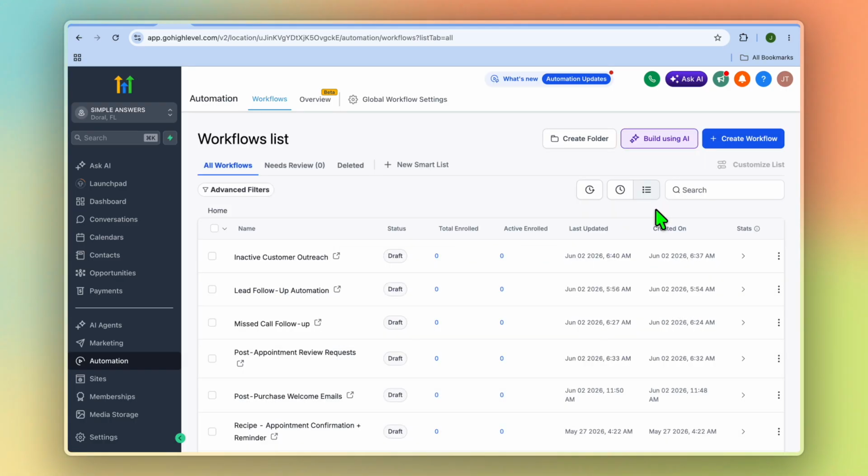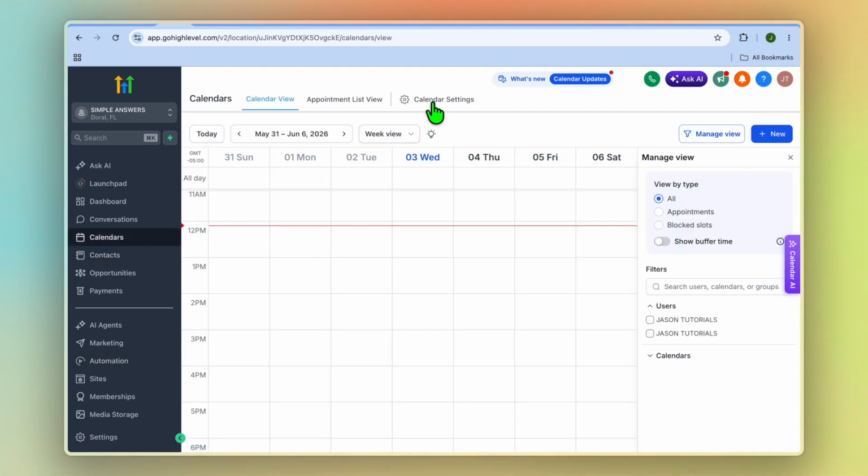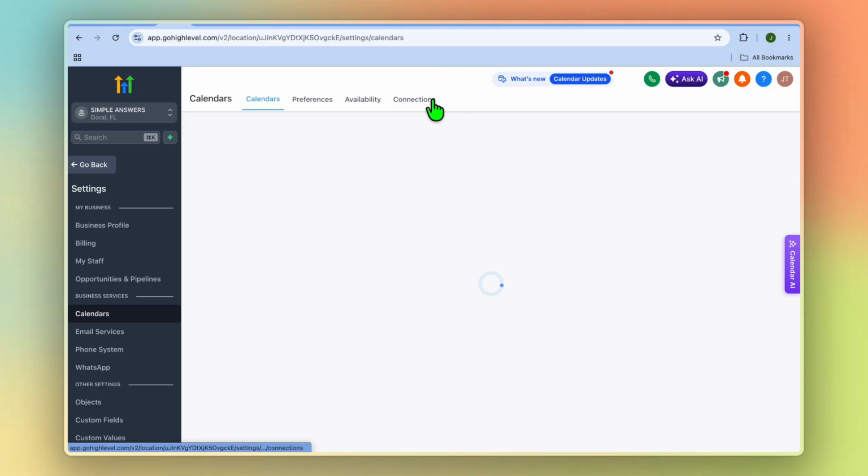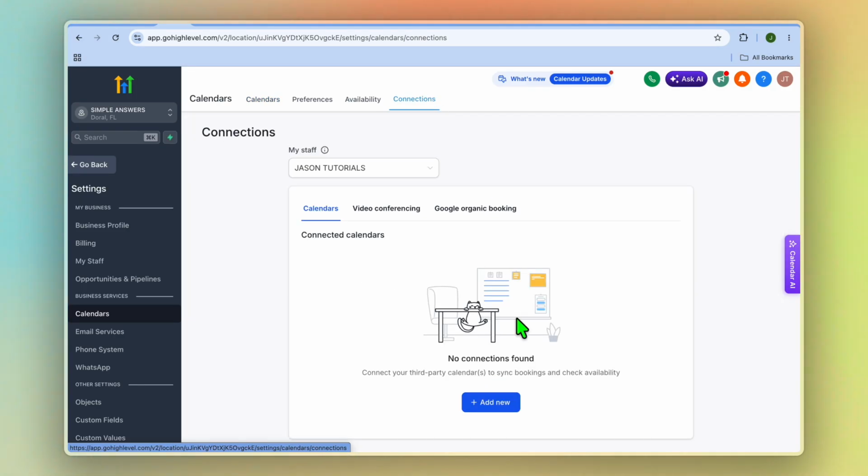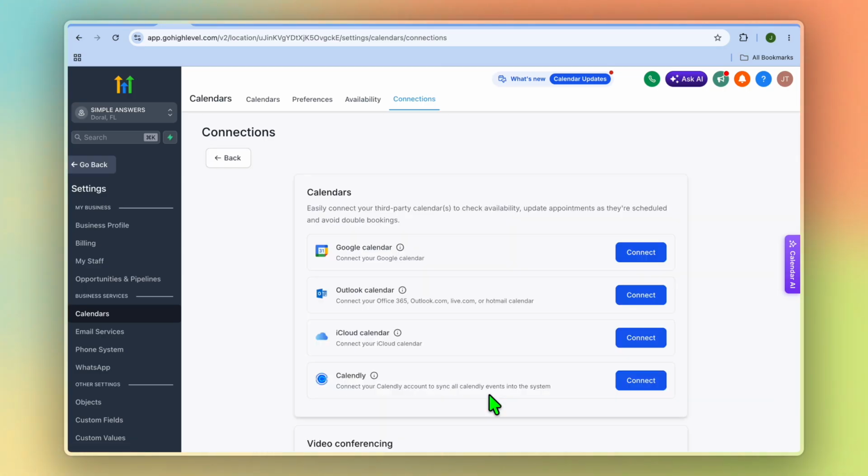The next step I'll be showing you is appointment booking. Now let's talk about it. Instead of going back and forth trying to schedule customers manually, you can simply send them your booking link. To create a booking link, you'll go over to the left-hand menu option and select Calendars. Then you're going to select Calendar Settings. After selecting Calendar Settings, you're going to tap on Connections, then tap on Add New.